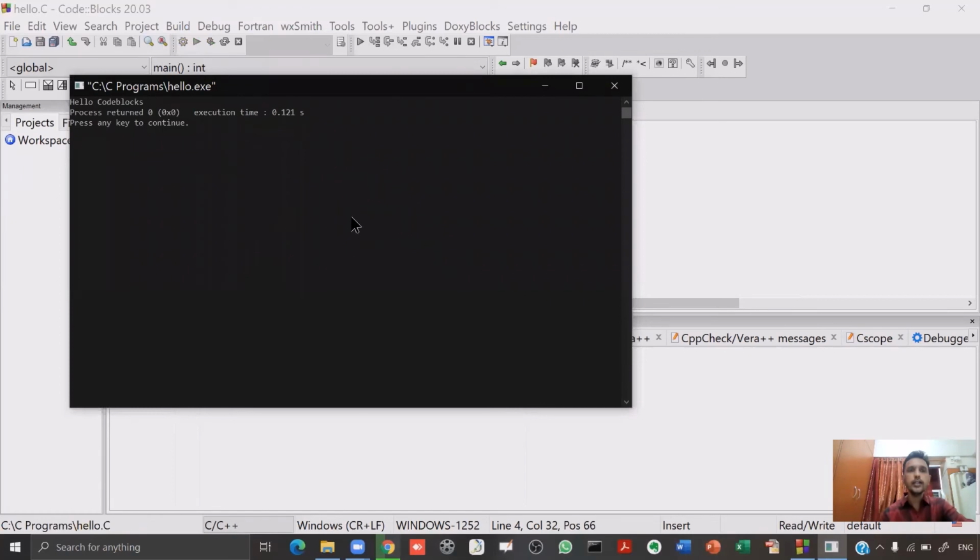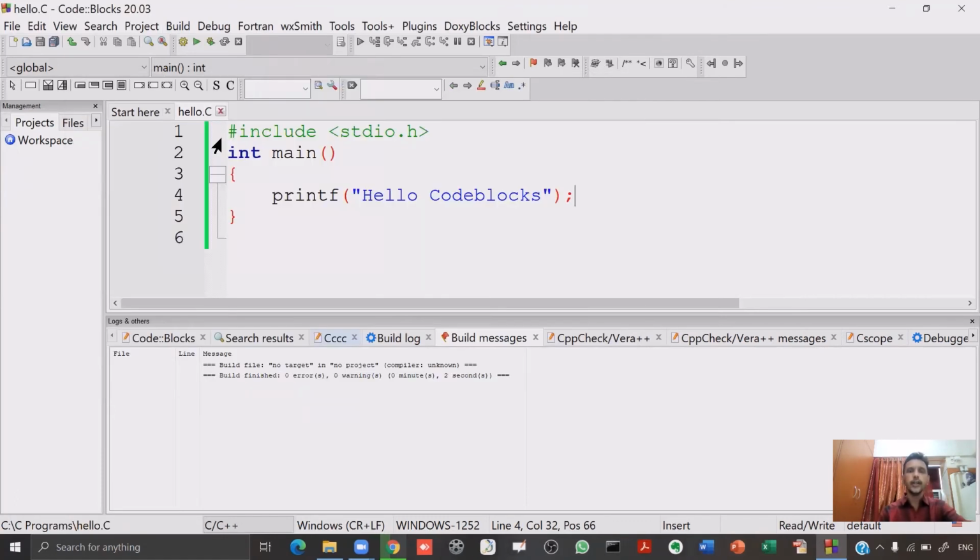So when I click on run, this is the input output screen, which says hello code blocks. And after that, same thing, process return 0, all these things. Okay. Now I hit the enter key. So you saw the output of this program. All right. So guys, this is how code blocks works.